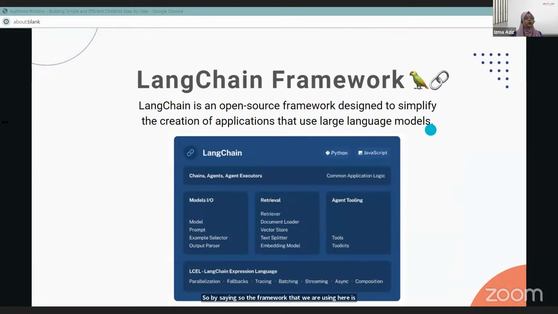LangChain is an open source framework designed to simplify the creation of applications that use large language models. The cool thing about LangChain is that it is an open source framework with a lot of built-in methods. Like you can see in this picture also, all of the techniques that we have covered so far can be easily utilized using these pre-built methods. Like it has methods for creating models, for creating prompts, for retrieving documents, loading documents, using different types of vector stores and so on.